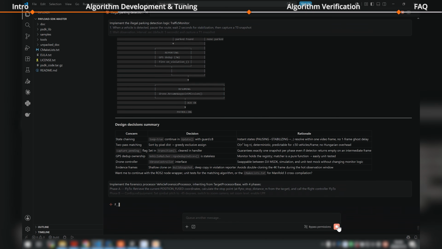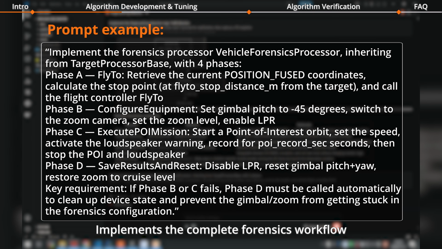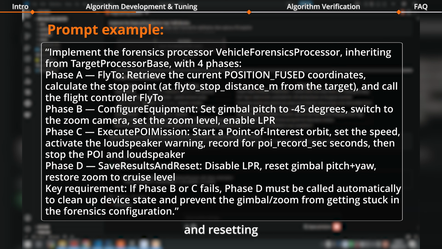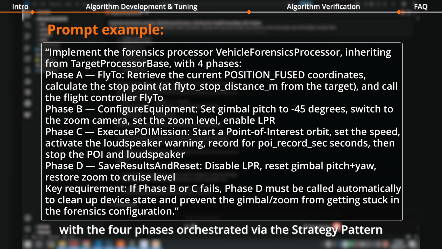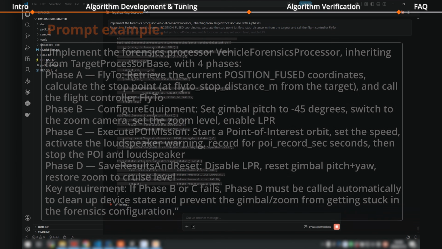Forensics processing. Purpose: implements the complete forensics workflow for illegally parked vehicles, flying to the target, configuring equipment, orbiting for evidence collection, and resetting, with the 4 phases orchestrated via the strategy pattern.